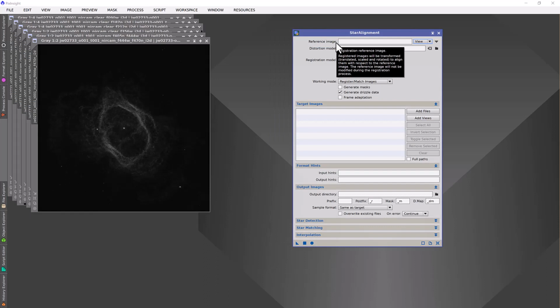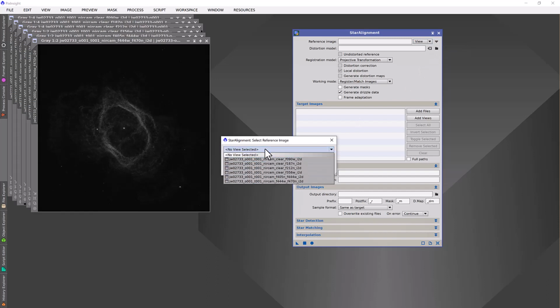The reference image will be the image that I want to align to. I have selected View, as this is what I've opened up here in PixInsight. Selecting the down arrow next to View allows me to use the image that I want to align to, in this case the tricky one, 470.